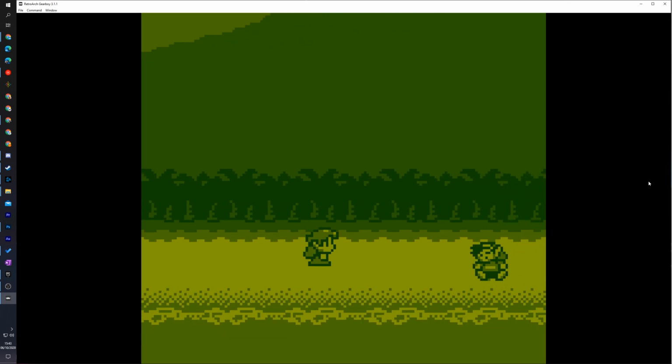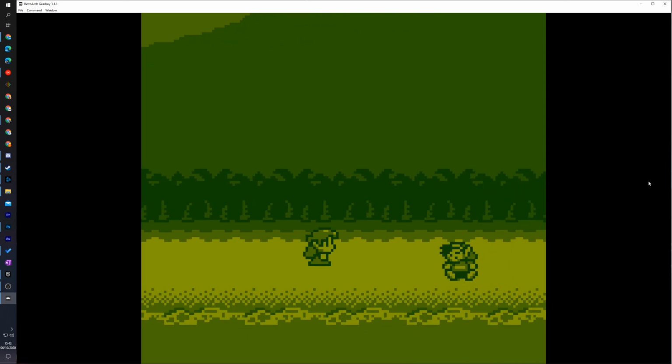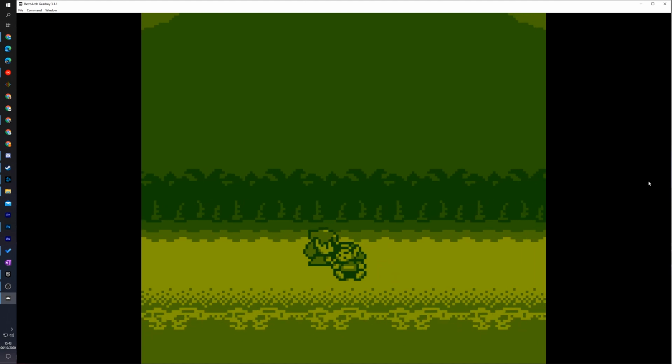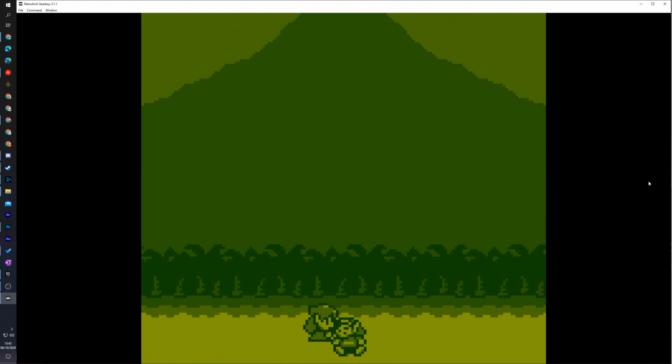Now, I would recommend connecting an external controller up to this. I do have a previous video showing you how to do that on PC, which I'll leave a link in the description down below and a card on screen, as it will make your experience a lot better in my opinion. It's always nicer to use a real controller when playing something like this.